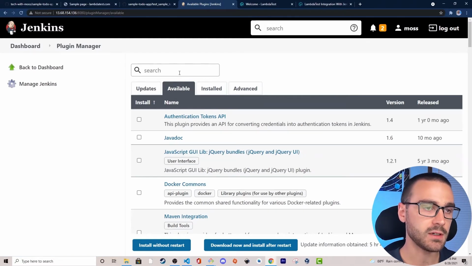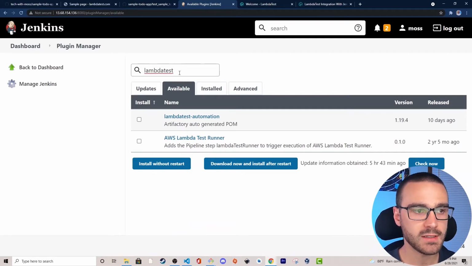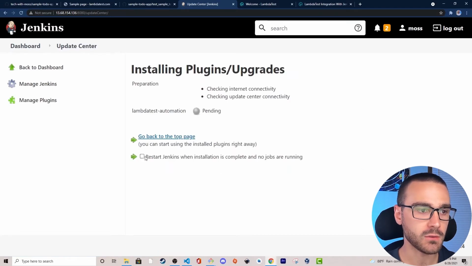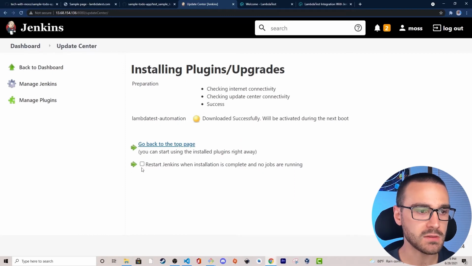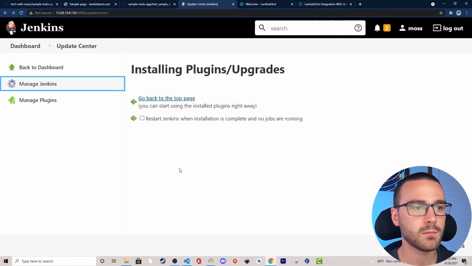and then I'll type in LambdaTest. And the first plugin listed here, LambdaTest Automation, is the plugin that we want to install. So I'm going to go ahead and check it, and then select Download Now and Install after restart. Okay, so it's pending, and then I'll just check the box, restart Jenkins. Okay, so the plugin should be installed, and now I'm going to add my LambdaTest credentials to Jenkins.